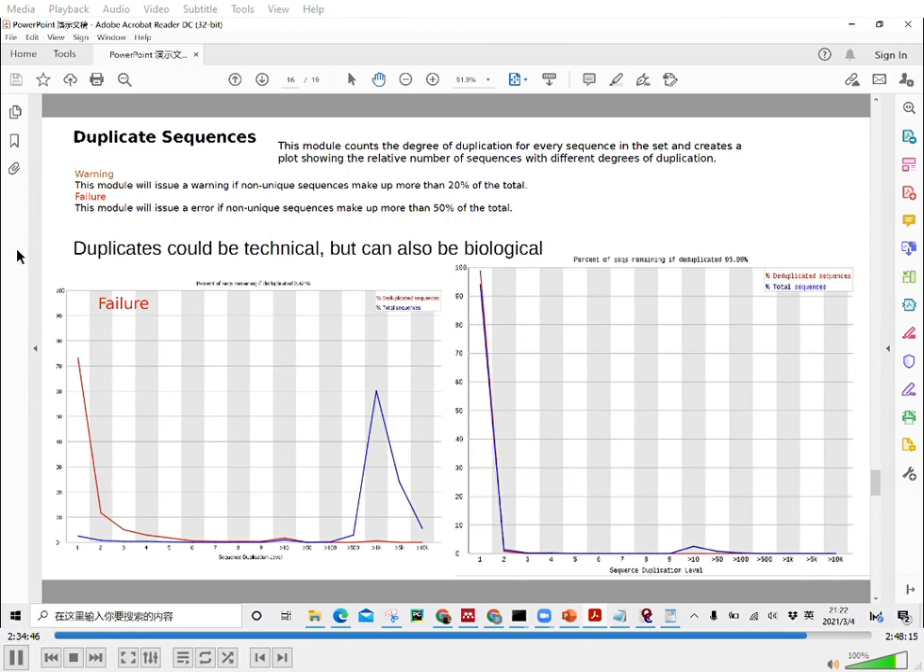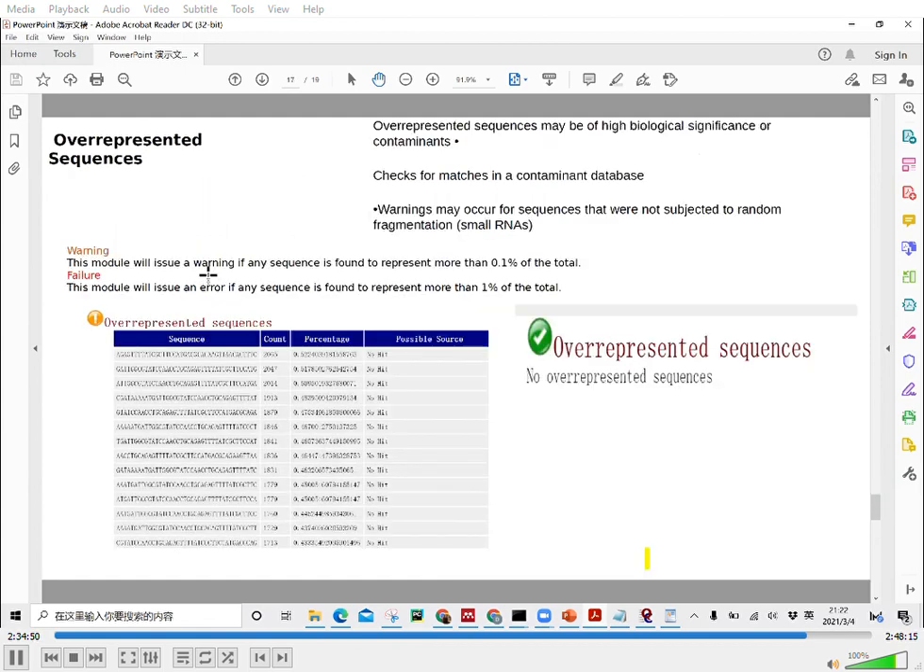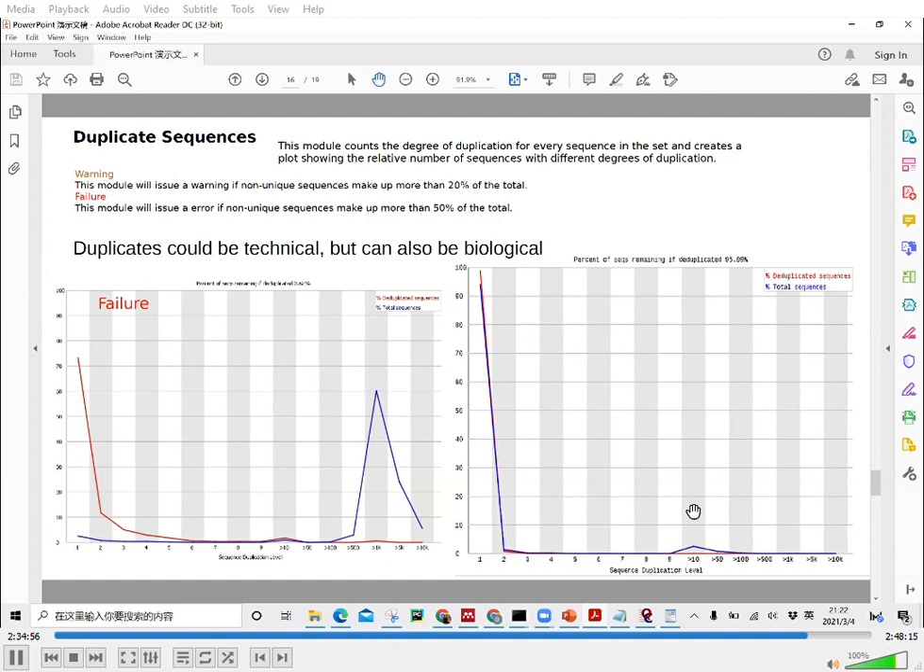And also, duplicates could be technical, but can also be biological. So if there is only a small portion of duplicate reads, it is acceptable, but not like this one. Okay.